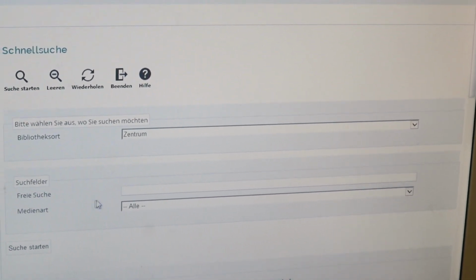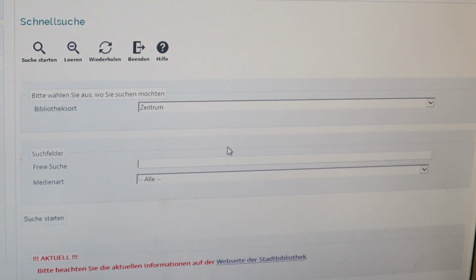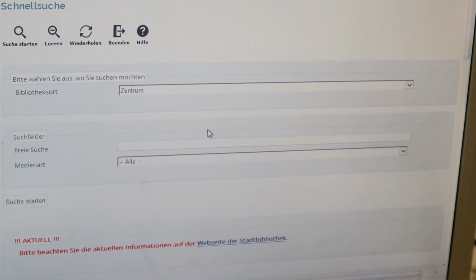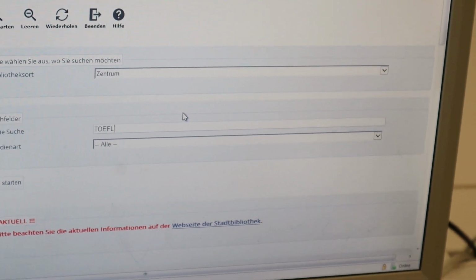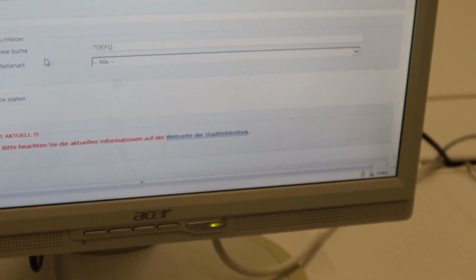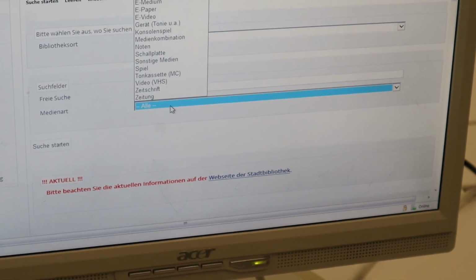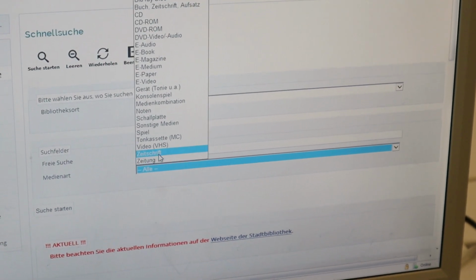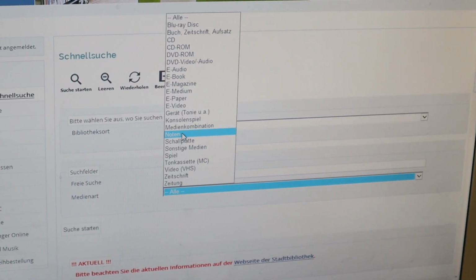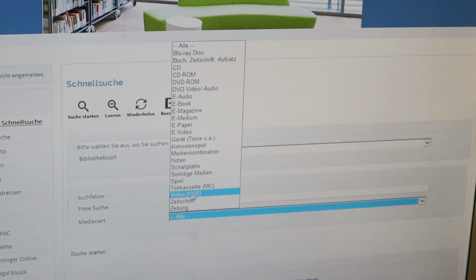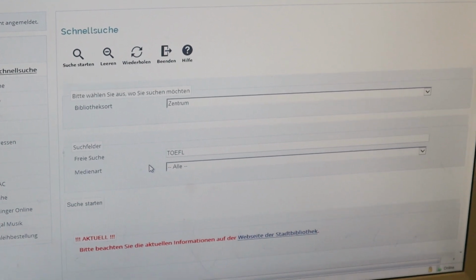Now what you will have to provide is just a keyword for what you are looking for. What I will look for, for example, is the TOEFL book to prepare for the exams. So I will just write a keyword, TOEFL, and you also have the option to provide the media type. So you can have a look, for example, if it's a newspaper, a magazine, video, a game, notes for music, or CD, or any type.